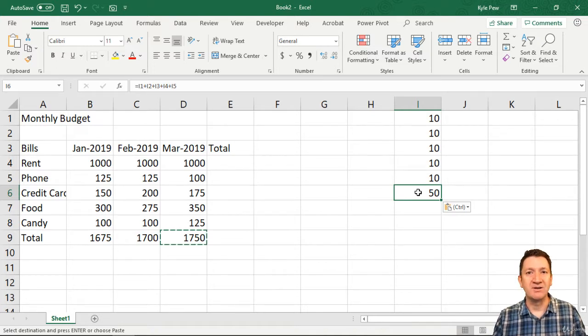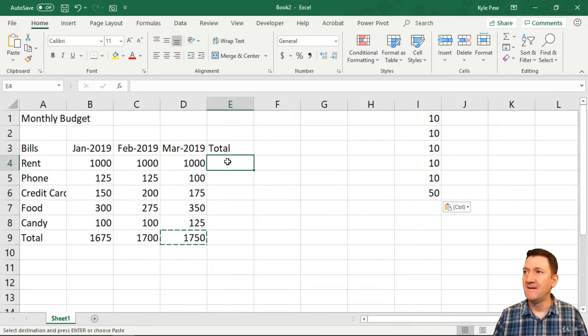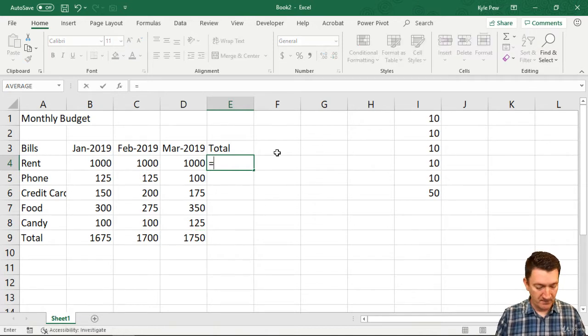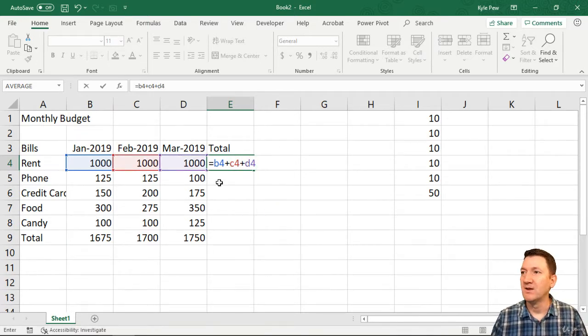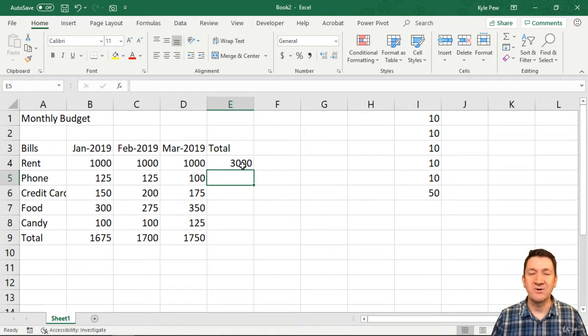Or whatever direction. What if I did that over here? What if I go to the E column and say equals B4 plus C4 plus D4. So now I'm in this cell, but I'm going 3 cells to the left, and I'm going to add those up. So I hit my enter key, and there's my 3000.